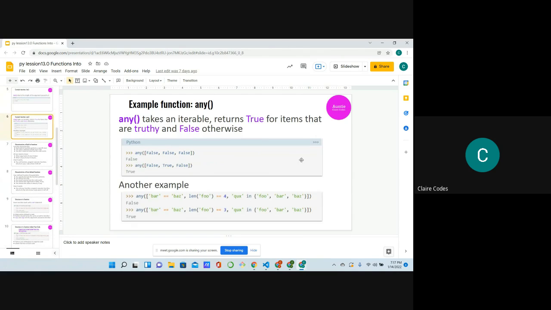We also have another function which you haven't seen before. This is the any function. This one just takes in an iterable and returns true for items that are kind of truthy. And if it's not true, then it will return false. For example, we have this list. It has false, false, false. If you call the any function on it, the answer will be false.